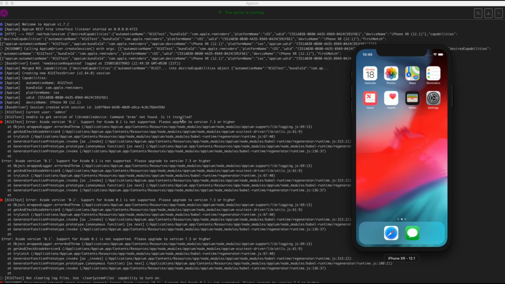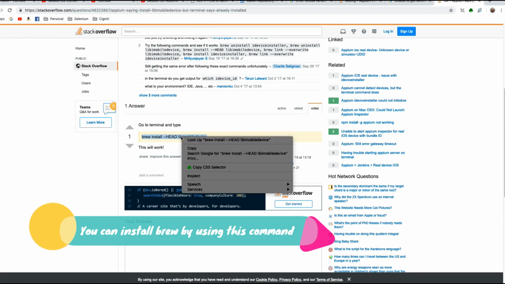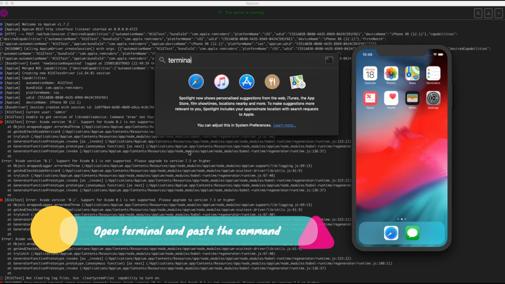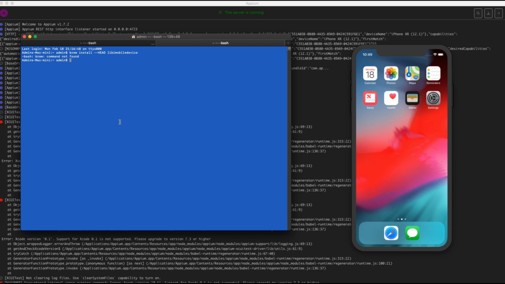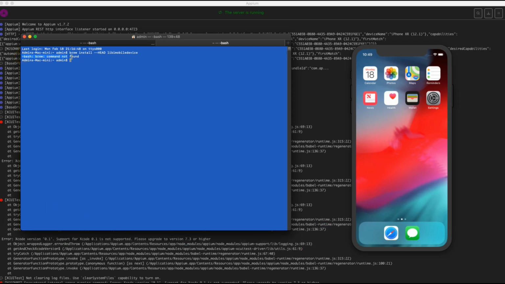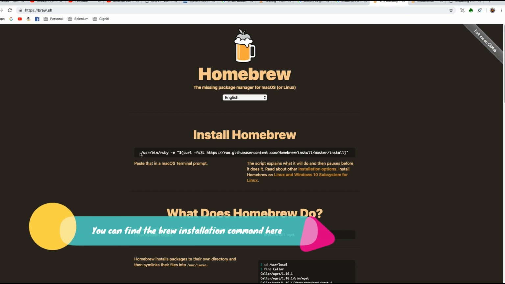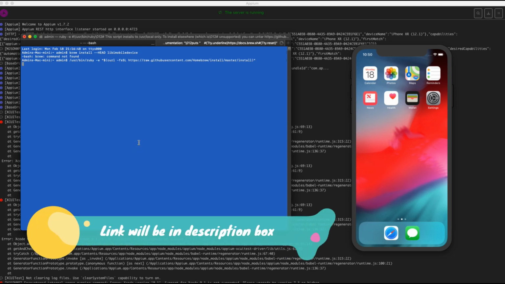So let's see the Brew command. Here is this command, and I'm going to provide it in the description box, don't worry. Let's open the terminal, paste this command and hit enter. So this is a Brew command, and for that, Brew has to be installed on our machine. Since it's a fresh machine, we need to install Brew. Here is the Brew command available, and you can paste it over here and hit enter.